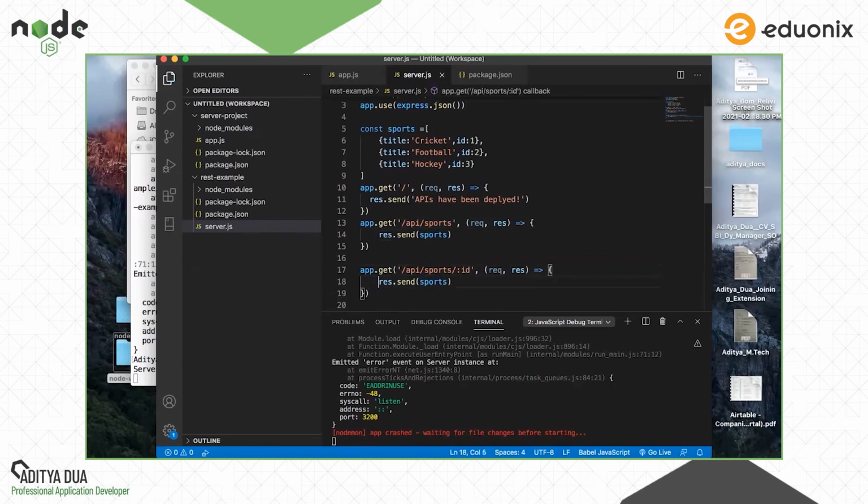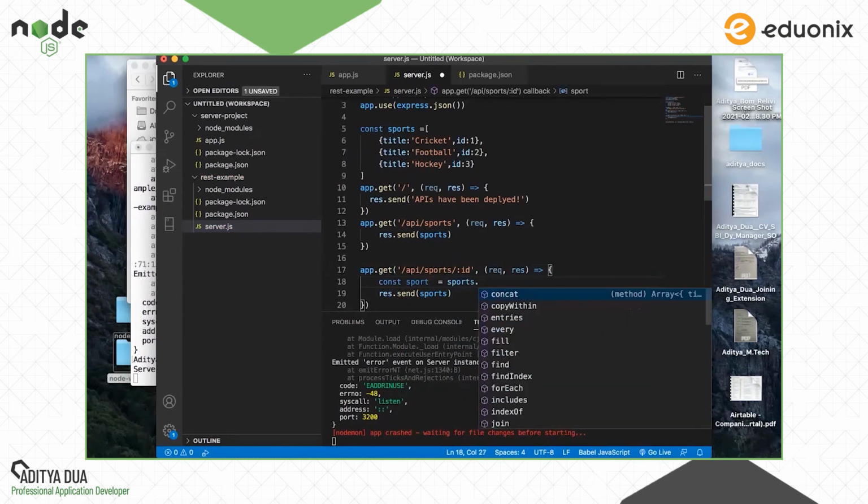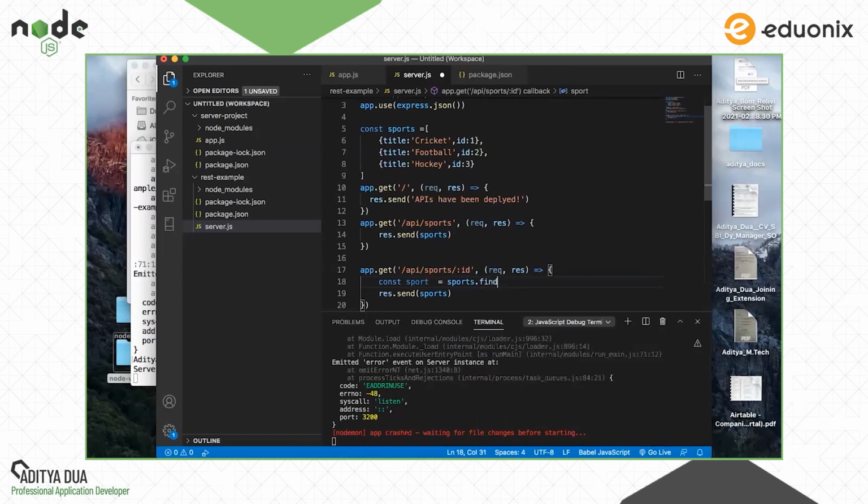So how will I get this sport? I would first define a constant, sport. So what is sport? Sport is equal to sports.find. Since it's an array, I can find values.